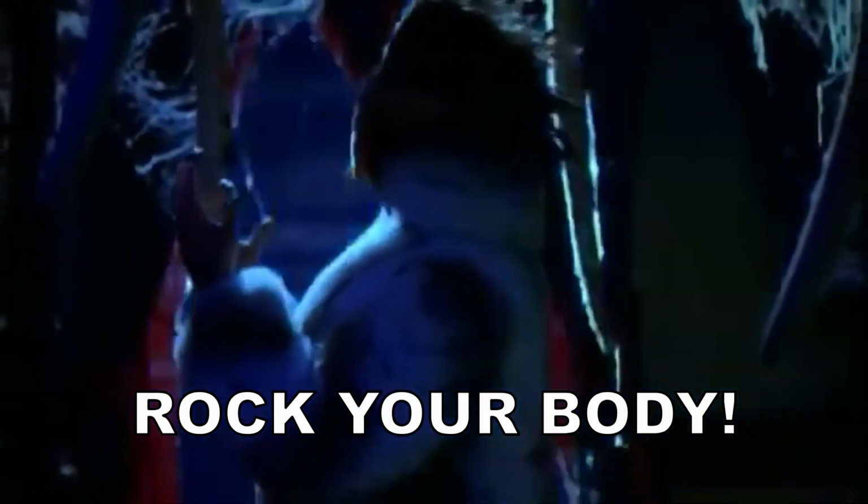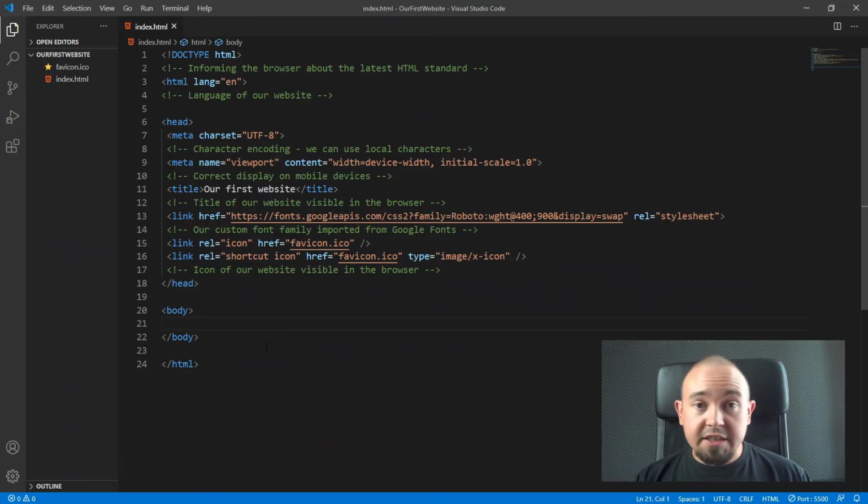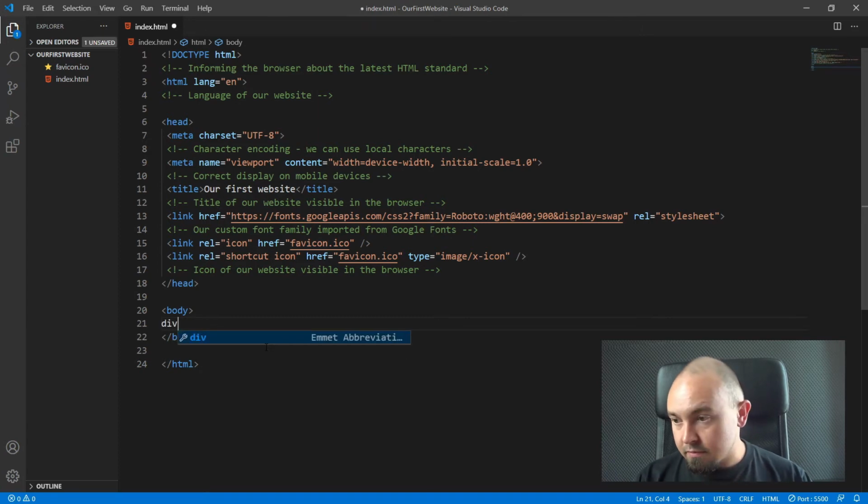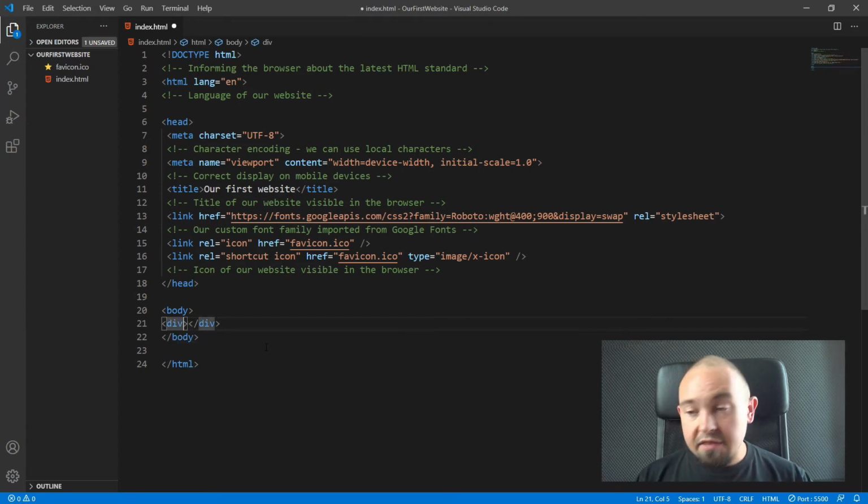Rock your body. First of all, let's create a div tag. Let's give it an ID, which is going to be a wrapper. Like this. Our wrapper could be called differently, for example main or container. You can call it however you want.